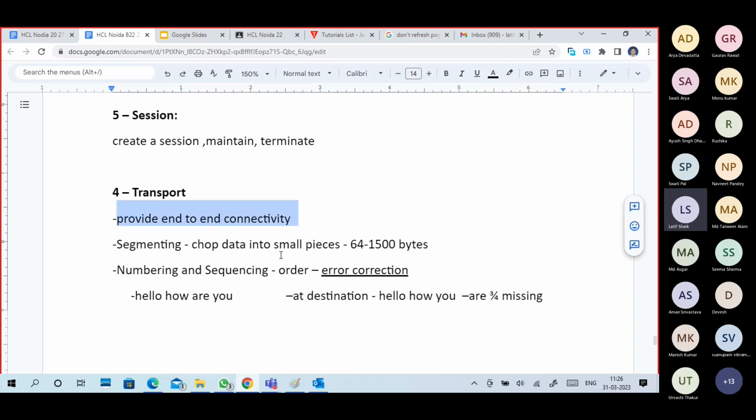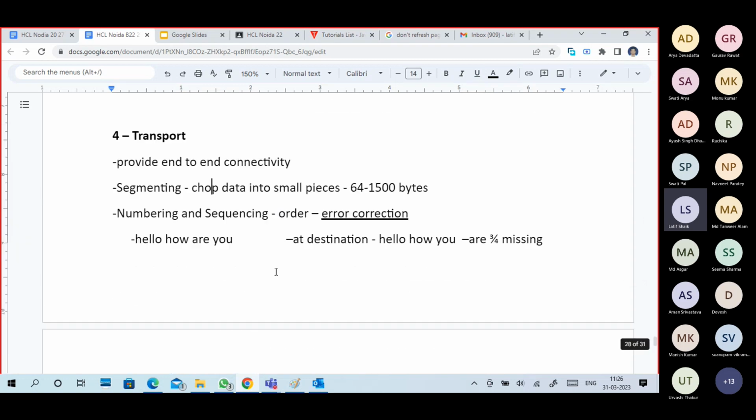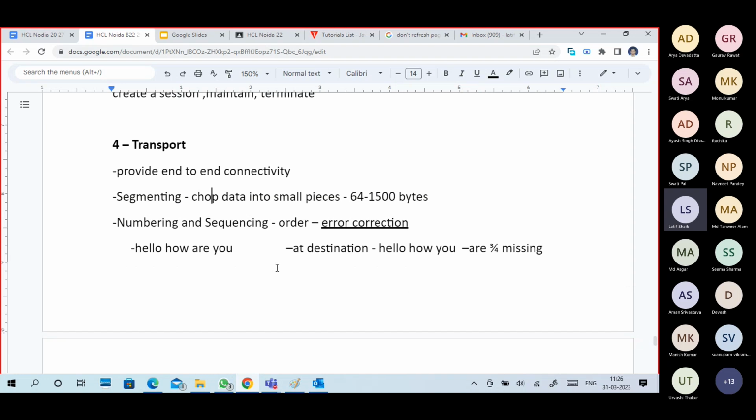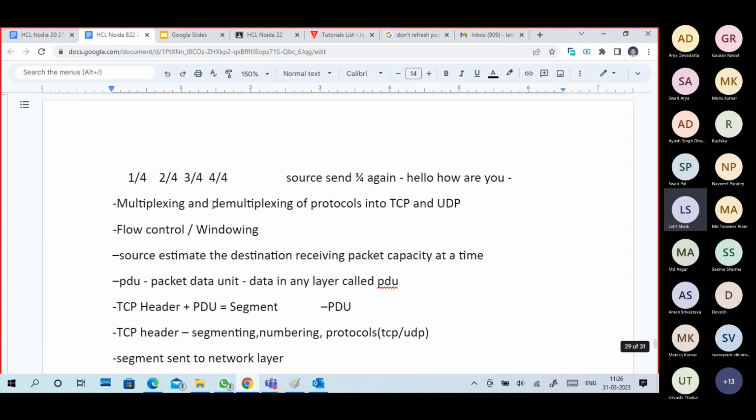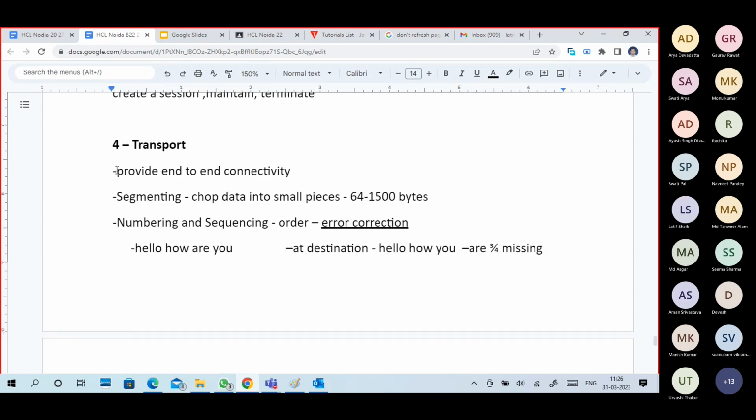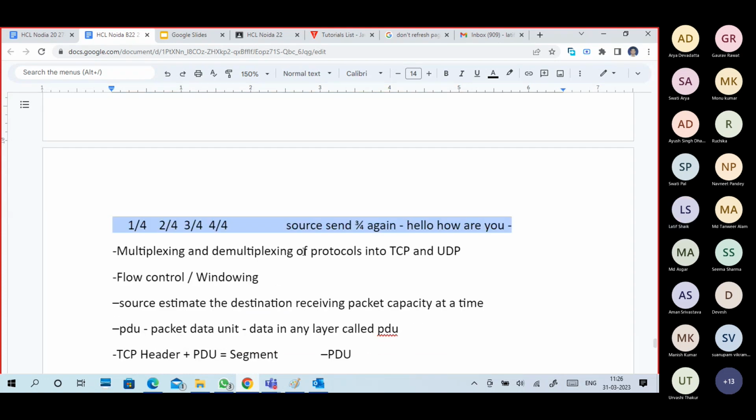So your transport layer provides end-to-end connectivity. It segments the data, meaning it chops the data into small pieces. Numbering and sequencing means it puts a number on each piece of data in sequence order. Because of this order, it is able to do error correction. This is what I explained. Guys, do you understand up to here? Yes, sir.